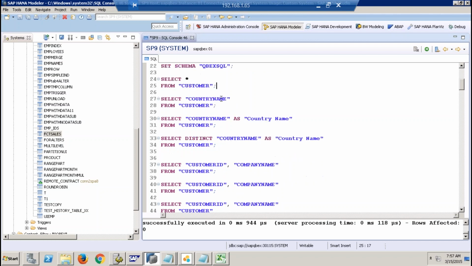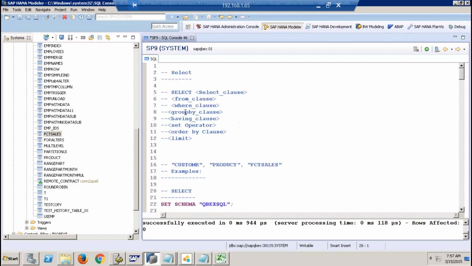Okay, you set the session, and this is how the select syntax looks now. Look at this. This is the most important part.